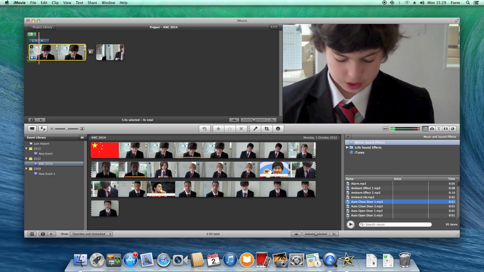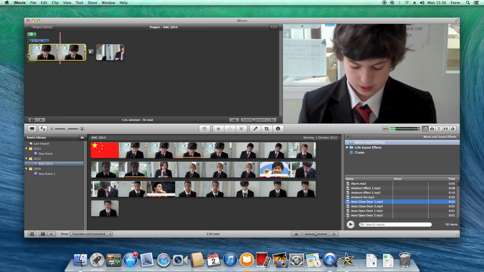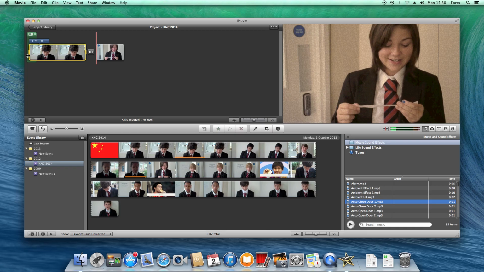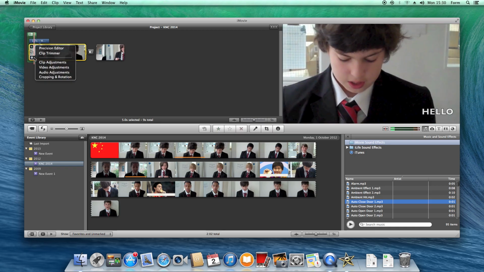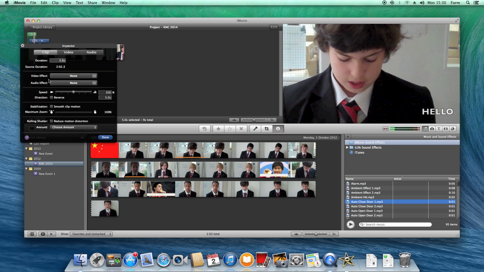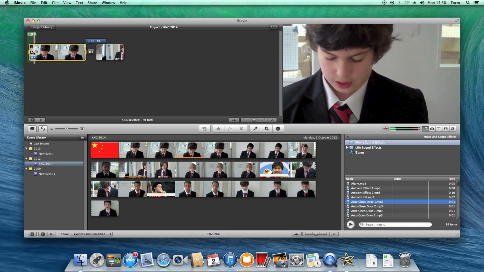So if I add that in, you can see that it's zooming out there, with the grainy bit there. And you can also reverse clips, again by going to video adjustments and just clicking reverse. So that will make it go backwards, which might sound quite funny.